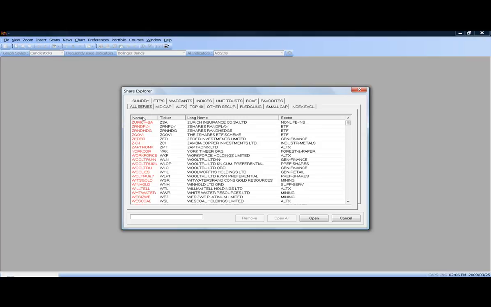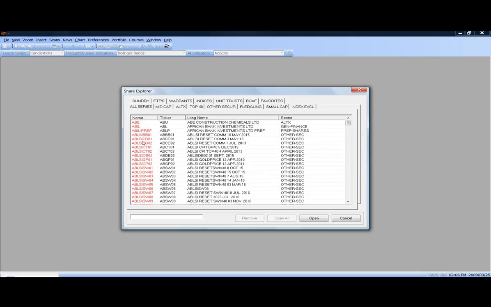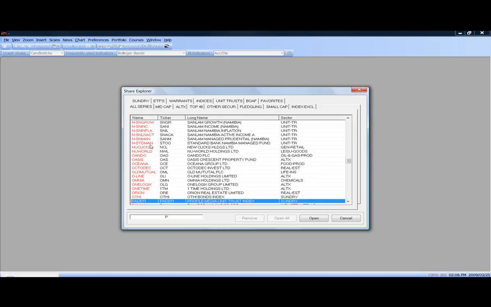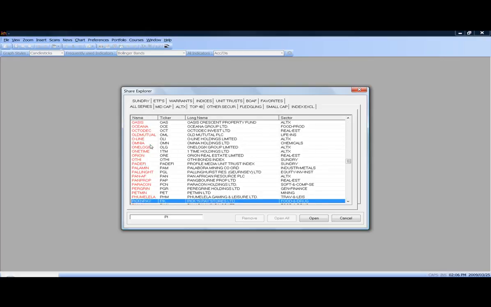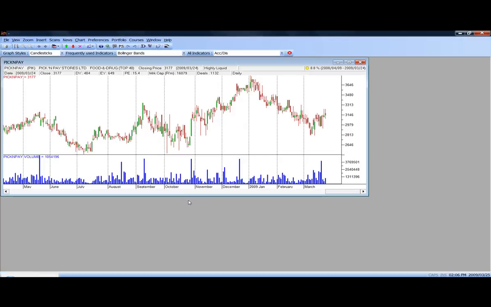and let's say we want to find a share called Pick n Pay. All we need to do once we have the all series in front of us is start typing the name, P I, and you can already see as you start typing that it follows the letters you type, and it already finds Pick n Pay. The moment that the name turns blue, all you need to do is press the enter key, and there you've got Pick n Pay immediately on your screen.